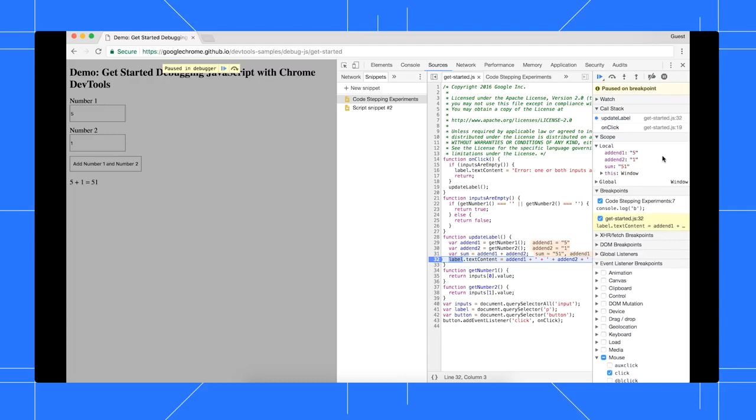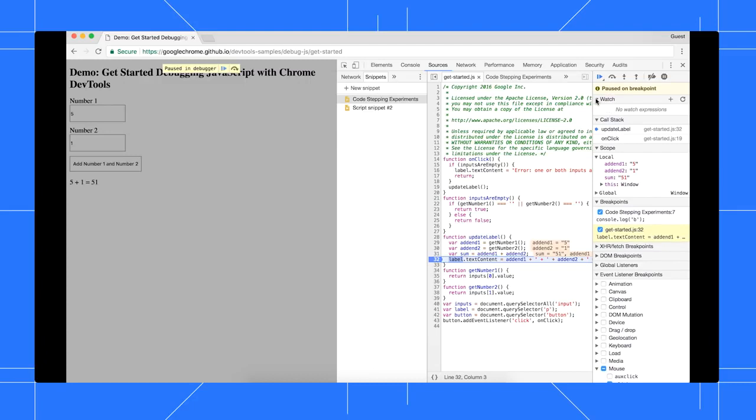However, when I look at these values, they look suspicious. They're wrapped in double quotes, which means that they're strings. This could be the cause of the bug. I'm going to investigate this further over in the watch expressions section. Here I can watch the values of variables over time. You can store any valid JavaScript expression here. For example, I click Add expression, then type typeof sum, then press enter, and I can now see the value of that expression. As I suspected, sum is a string when it should be an integer.